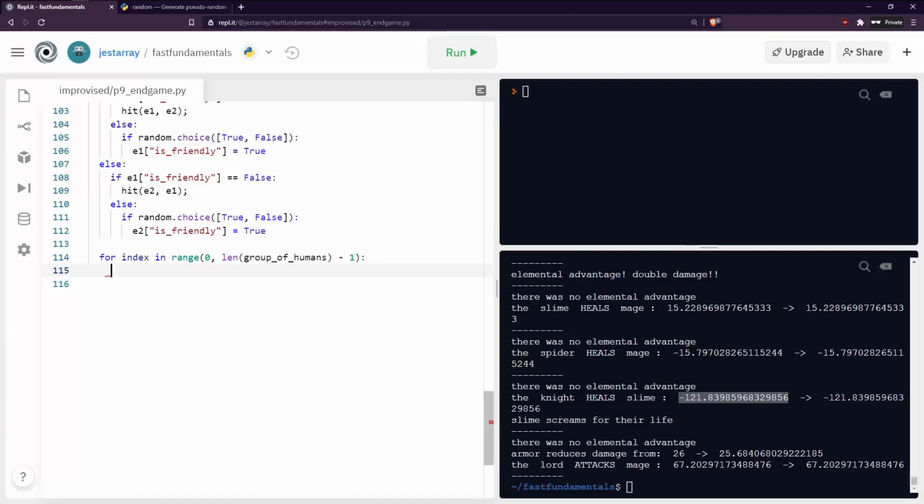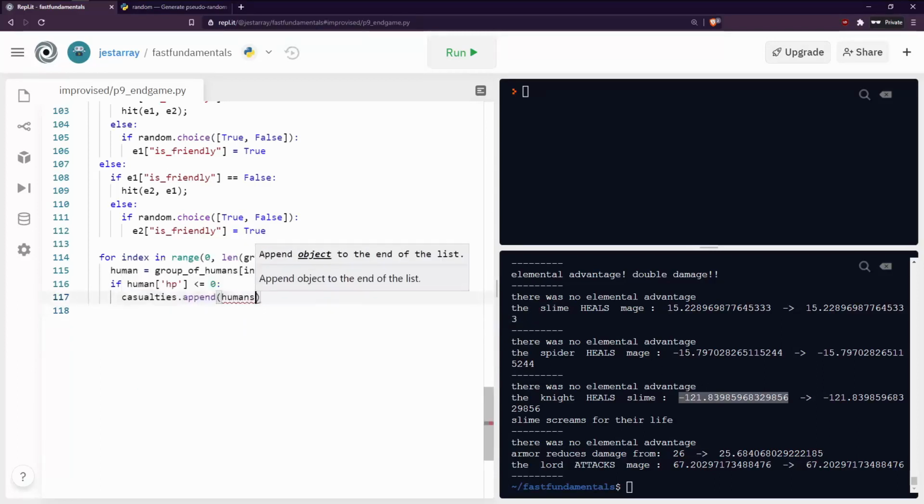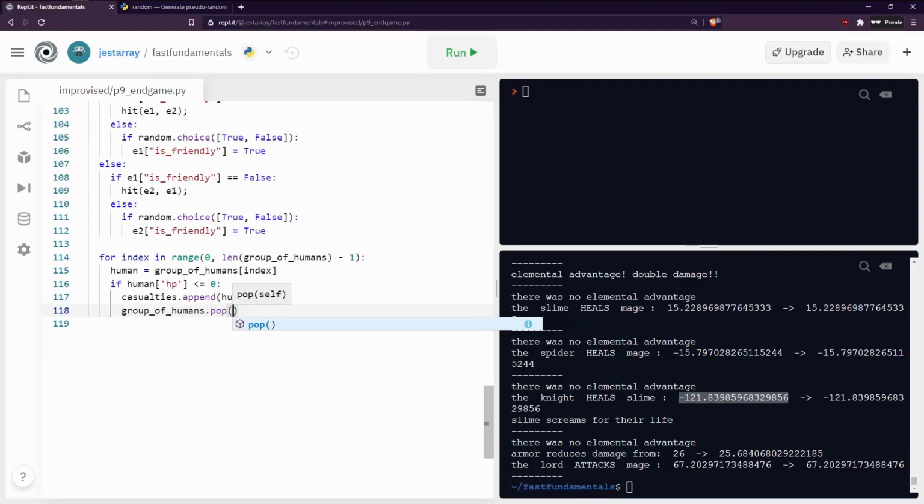So let's do human is equal to the index of all of them. And we want to check if their health is less than or equal to 0. If so, then we remove them from the list and we add them to the casualties. So we add it to the casualties, human, and then group of humans. Pop will remove them from the list. It takes the index, so here, and it's the same process for monsters.